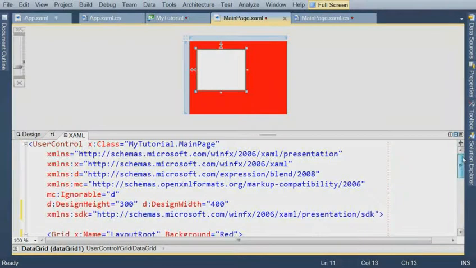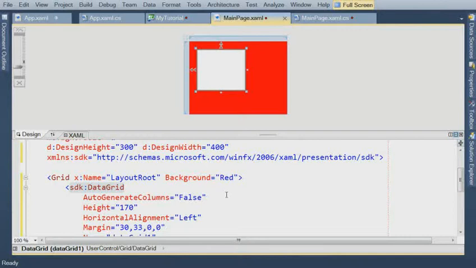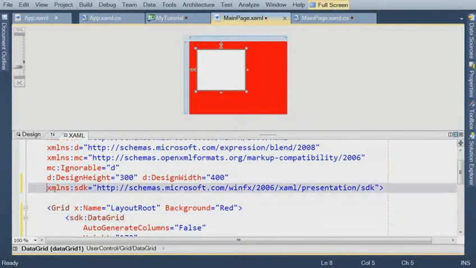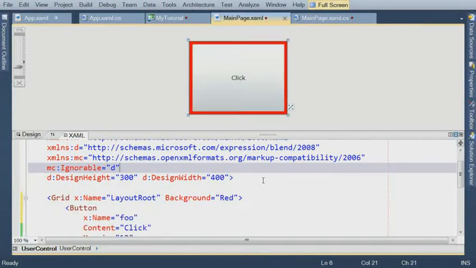And if we go and take a look at this, you'll notice we've got xmlns:sdk equals this special namespace from the SDK. So in order to work with these particular types like this data grid, we've had to bring in a new namespace. But actually that's still sort of hiding something from you. So let me go and throw in another class. Let's go back to our button for a second. Let me just Control Z my way out of this. There's our button back.